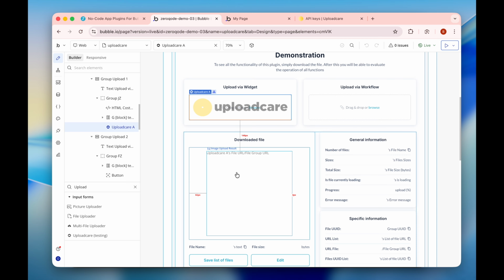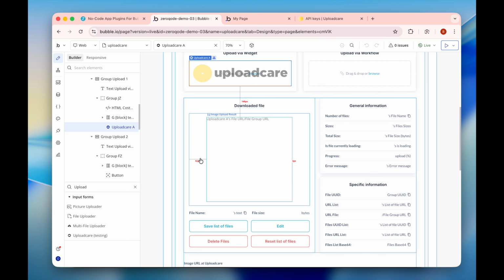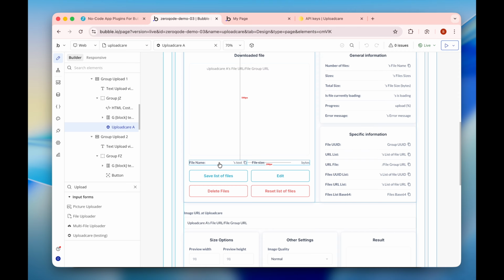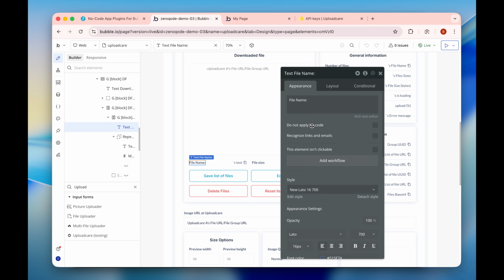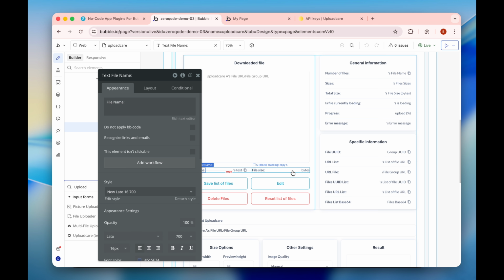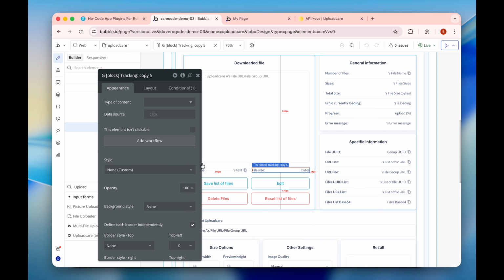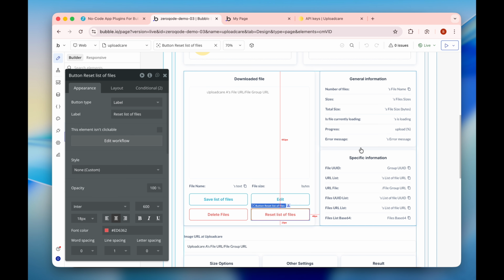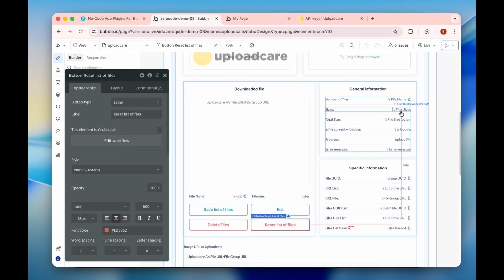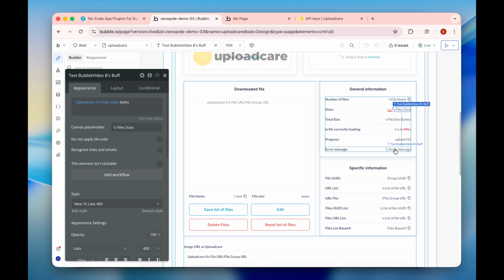On my page layout, I've added a few sections to display information about the uploaded file. For example, I have a section that displays the uploaded file URL, the file name, the file size. All of this information is pulled from the plugin states returned after the file upload is complete. I also have several buttons for actions such as Save File to List, Edit File, Delete File, Reset Uploaded Files. In another section, I display additional file information such as number of files uploaded, upload status, error messages, file UUID, file URL list. All of these values can be accessed directly from the Uploadcare plugin states.